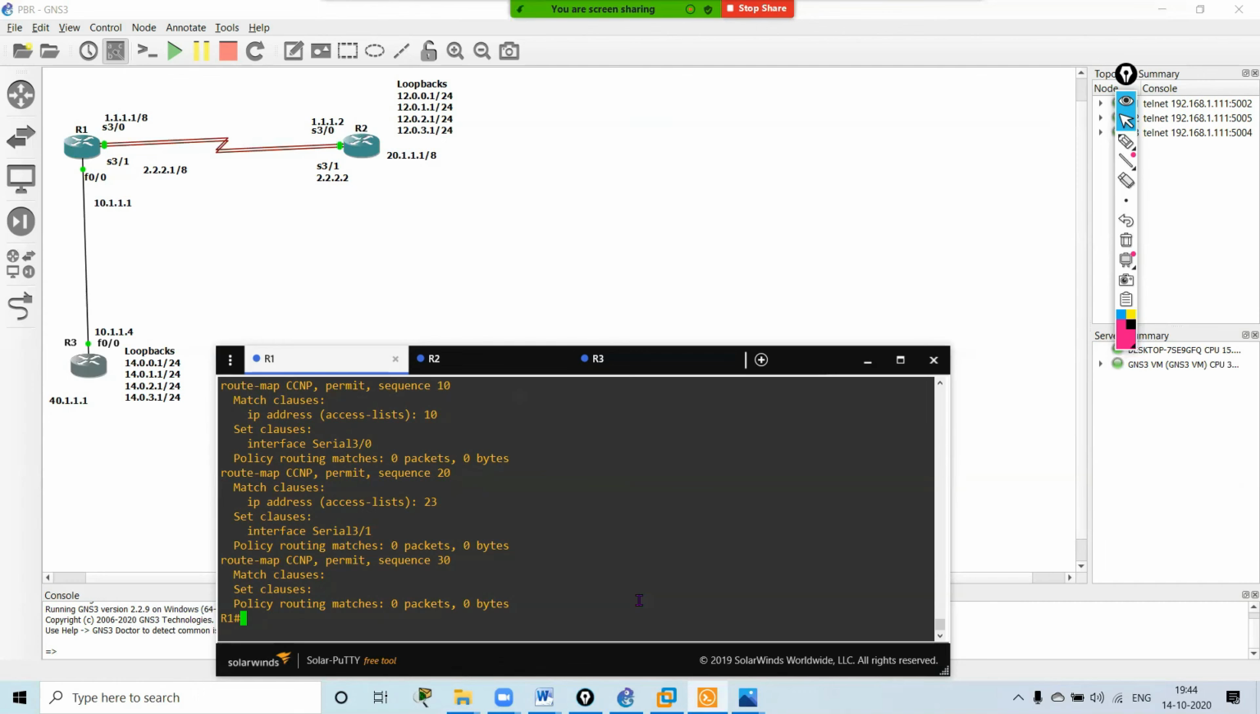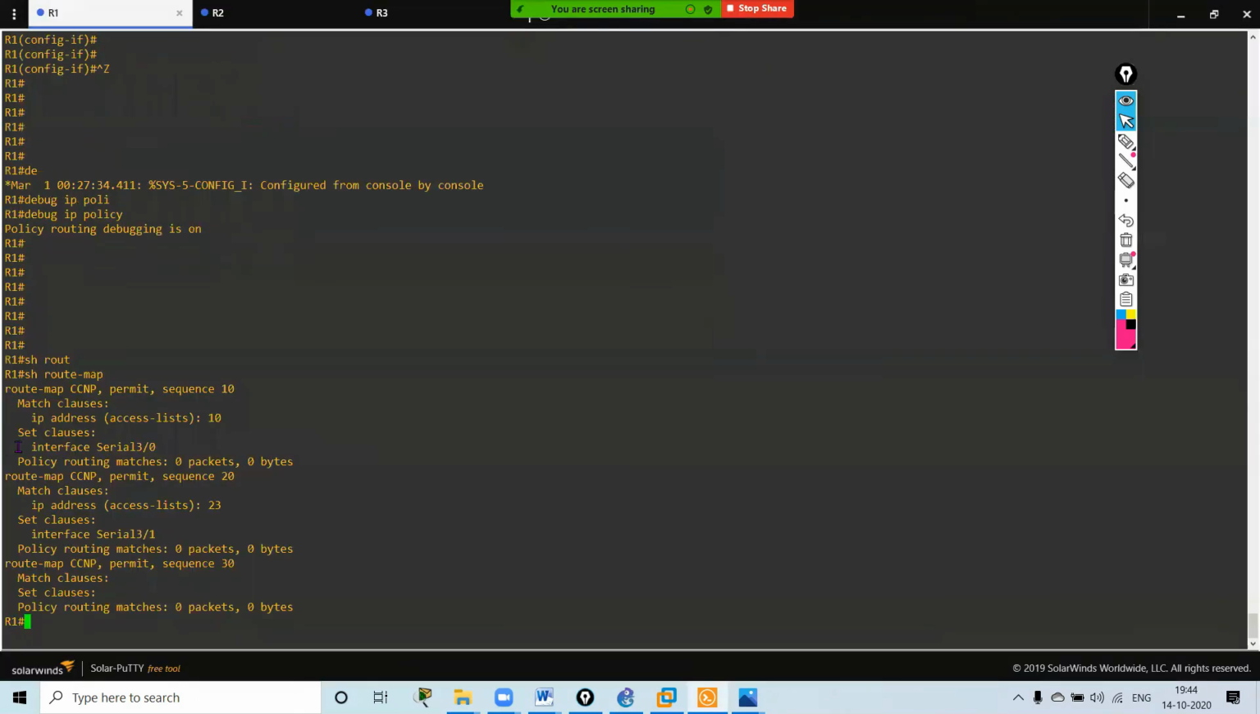Can you make this CLI screen bigger? Sorry. Just a second. Maximum.